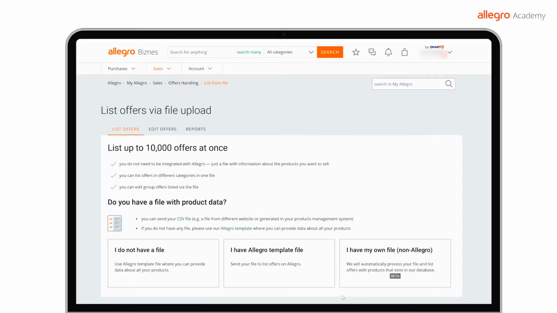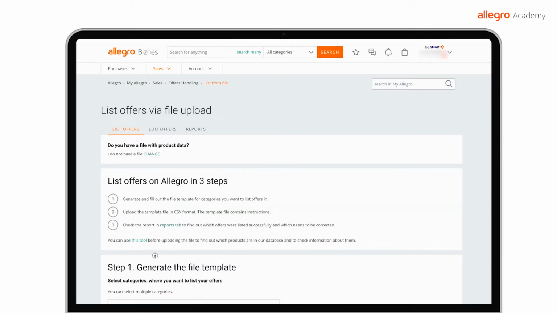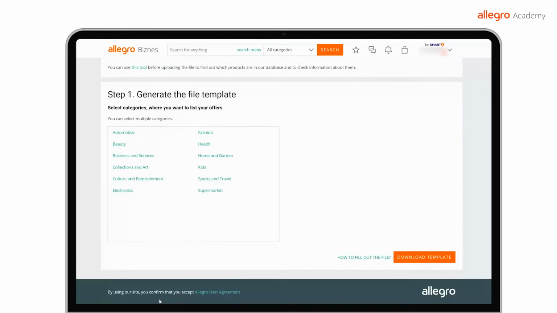First, download the template and fill it out with new offers. Open the My Allegro menu and click List from File. Next, click I do not have a file. First, select the categories and subcategories you want to use while listing. Let us assume that you want to list wooden blocks and dolls.